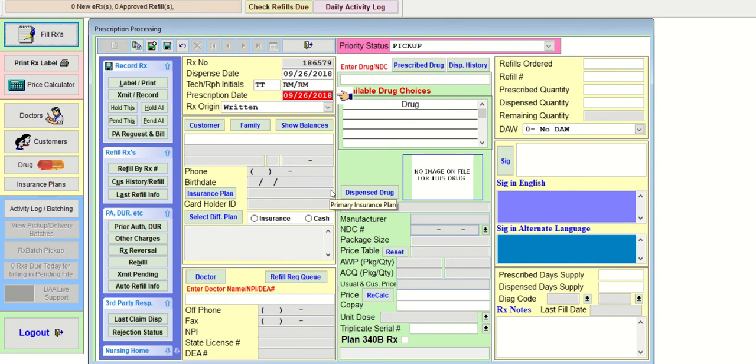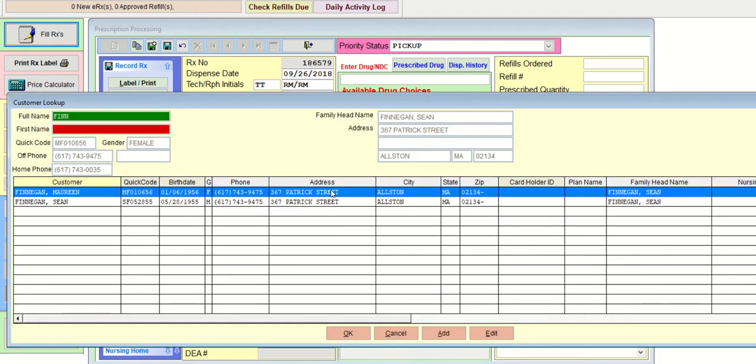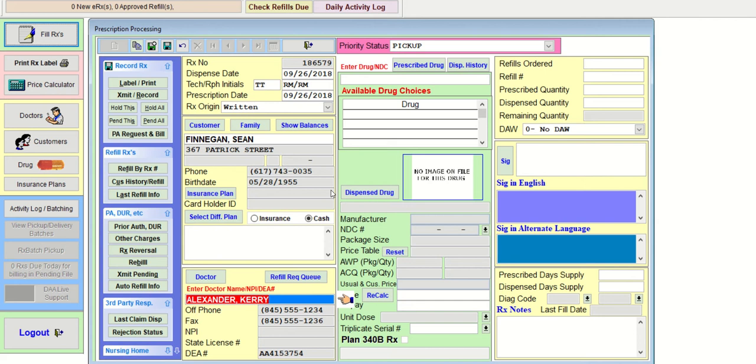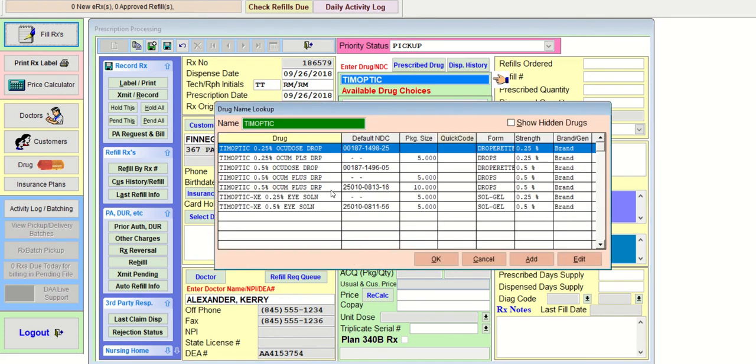Timolol. So we got an eye drop and we got some Synthroid as well. Same patient, Finnegan Sean. Alexander Carey. Timolol. So 0.5% strength Timoptic. So some eye drops. So 0.5% is 0.5.